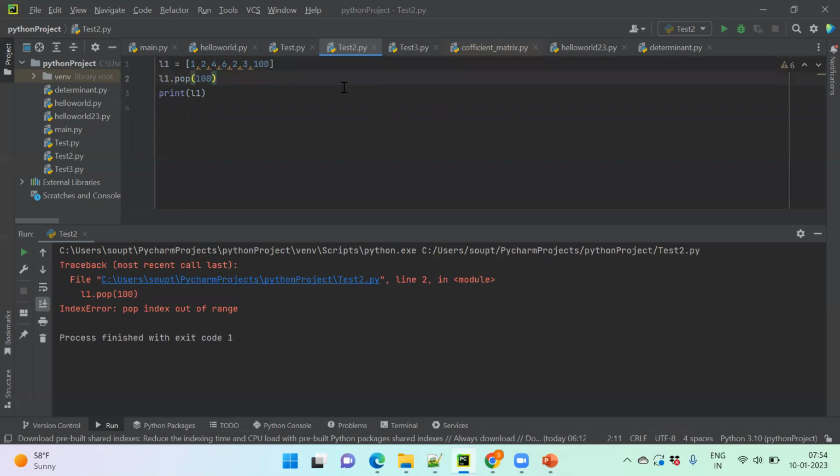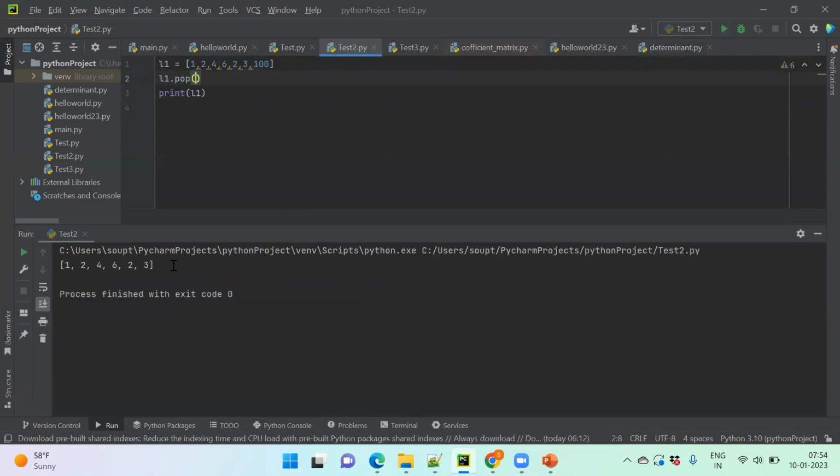Okay, pop should not be passing anything. Sorry, my bad. For pop, we just need to write it. It should be popping the last element, just like the queue. Okay, it has just removed the last element.